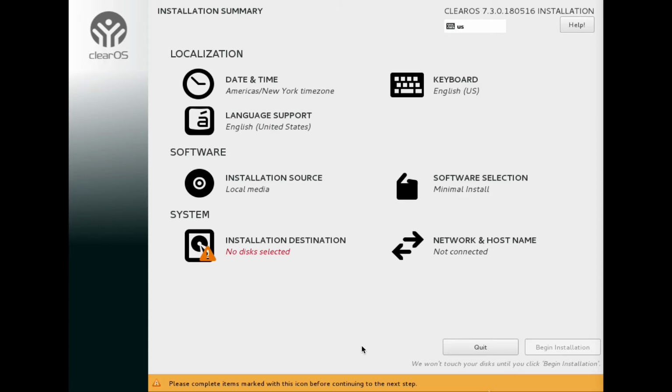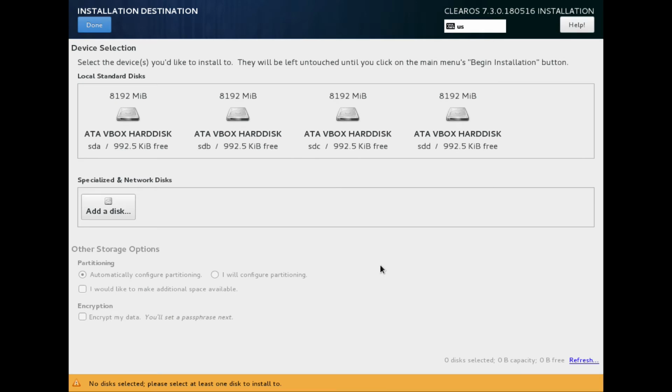So when you get to your install, again, you're going to want to address anything that has an exclamation point in it. And your disks are typically going to have this exclamation point. So here we're going to select the installation destination, and you can see that in this VM I have 4 different drives. They're all 8 gig in size. And with this I can set up various different RAID combinations. So we have support for RAID 0, 1, 4, 5, 6, and 10.